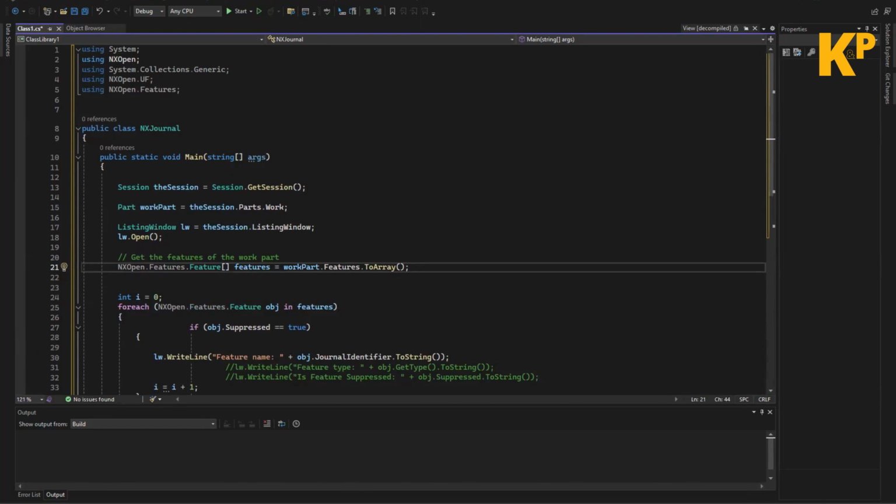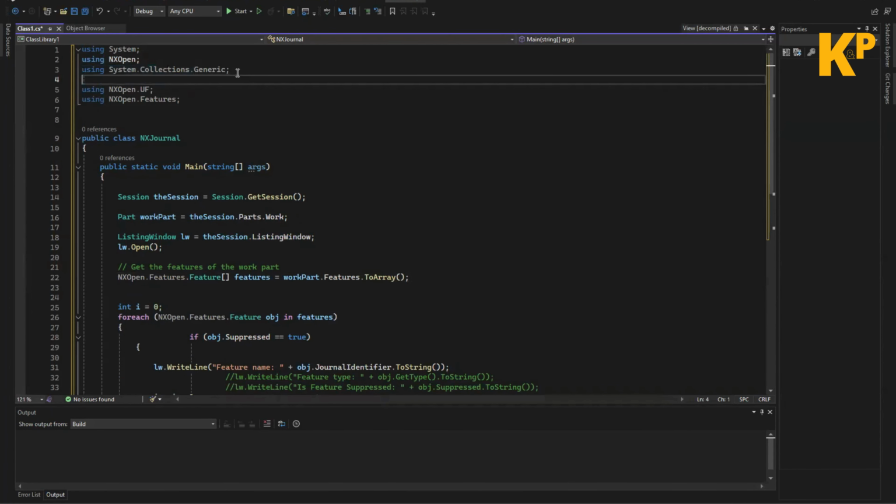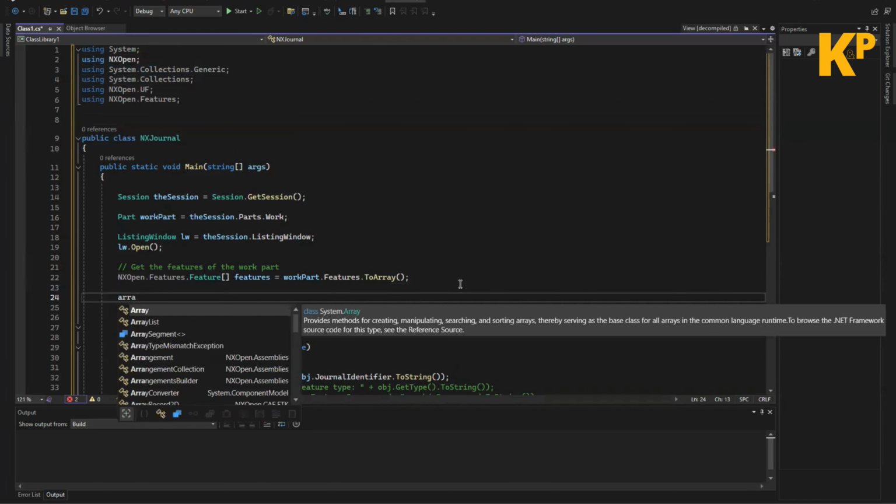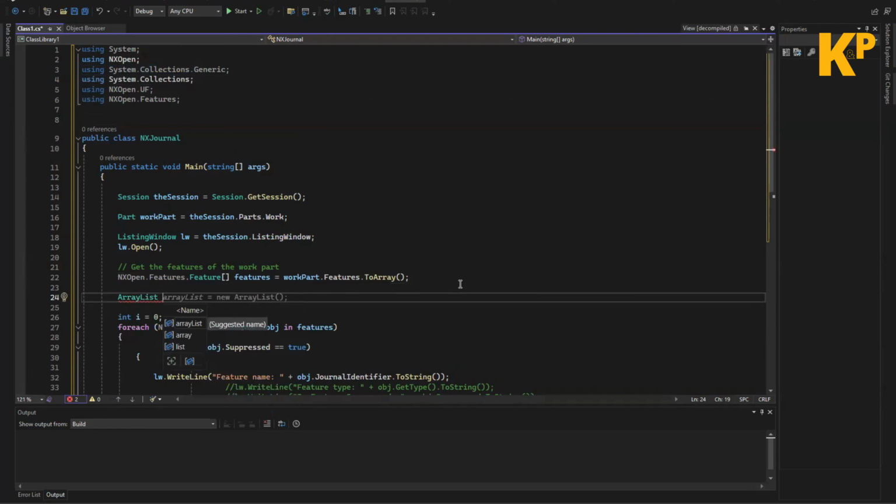Now let's see how we can create the array list out of the features in this example. For array list, I will need system.collections. So I will copy this and put it like this. So I do have system.collections. Now, in order to declare the array list, I write ArrayList, then its list name, equals new ArrayList.